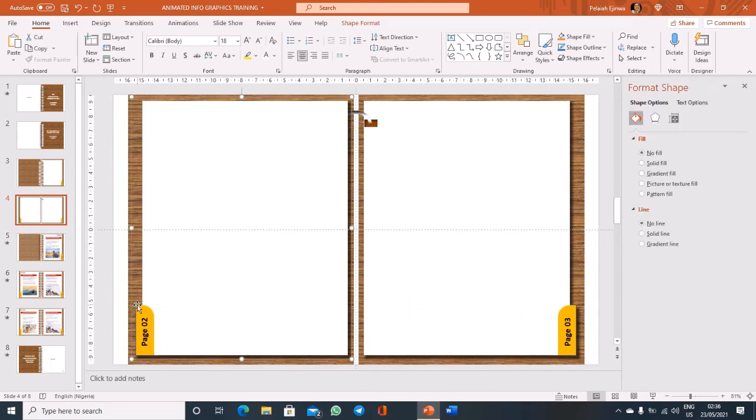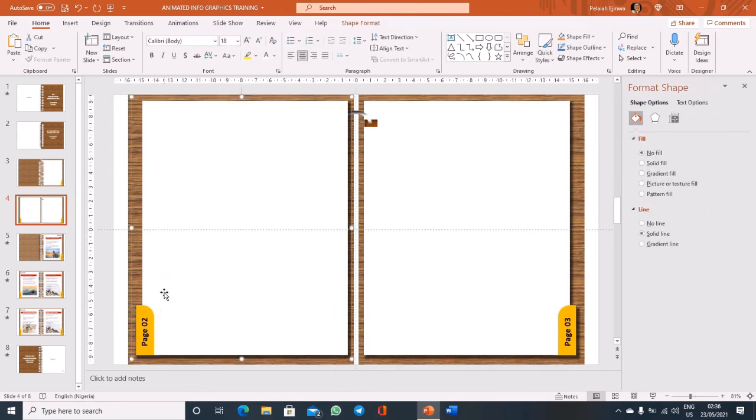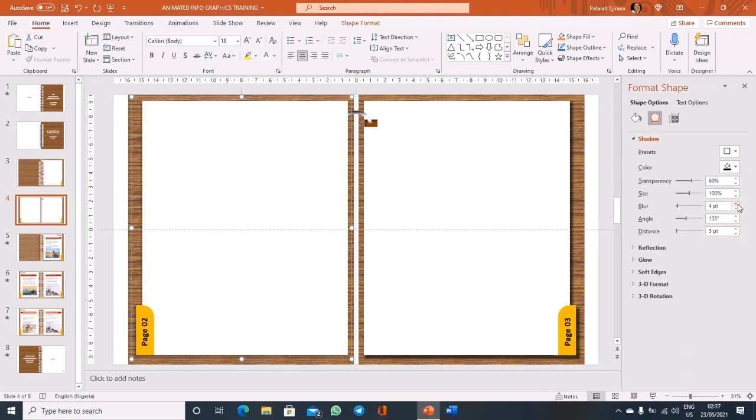You select this again, come to effects, come to shadow, and this time around you want to select bottom left. Alright, adjust the transparency again to 40% and increase this to 101%. Alright, so you see that we have our inside page.